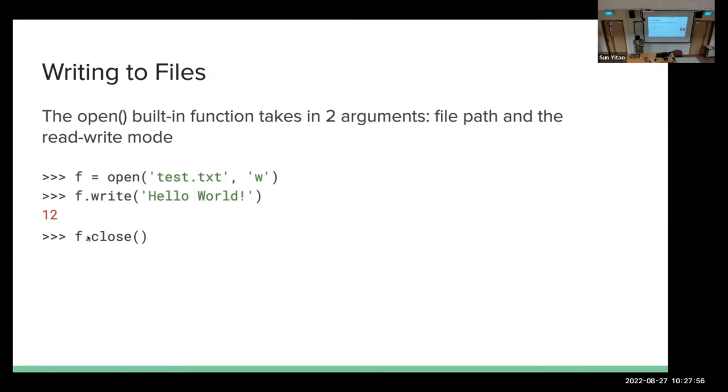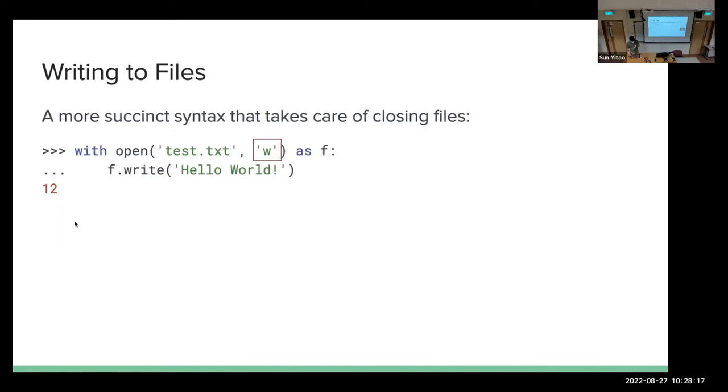It's always good programming practice after you open a file to close it before you do other things. It's just good practice to close files after you're done reading or writing them. But in Python, there's another, better syntax for this. You can use with open as f, and after this with clause exits, it automatically closes the file for you. So you don't have to remember to write f dot close.